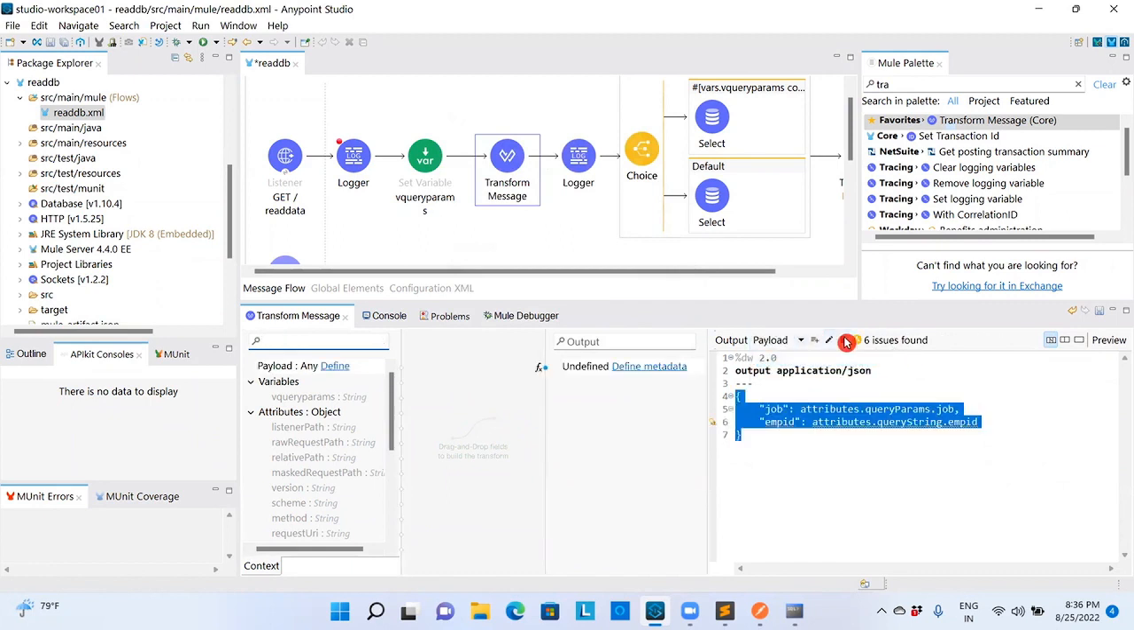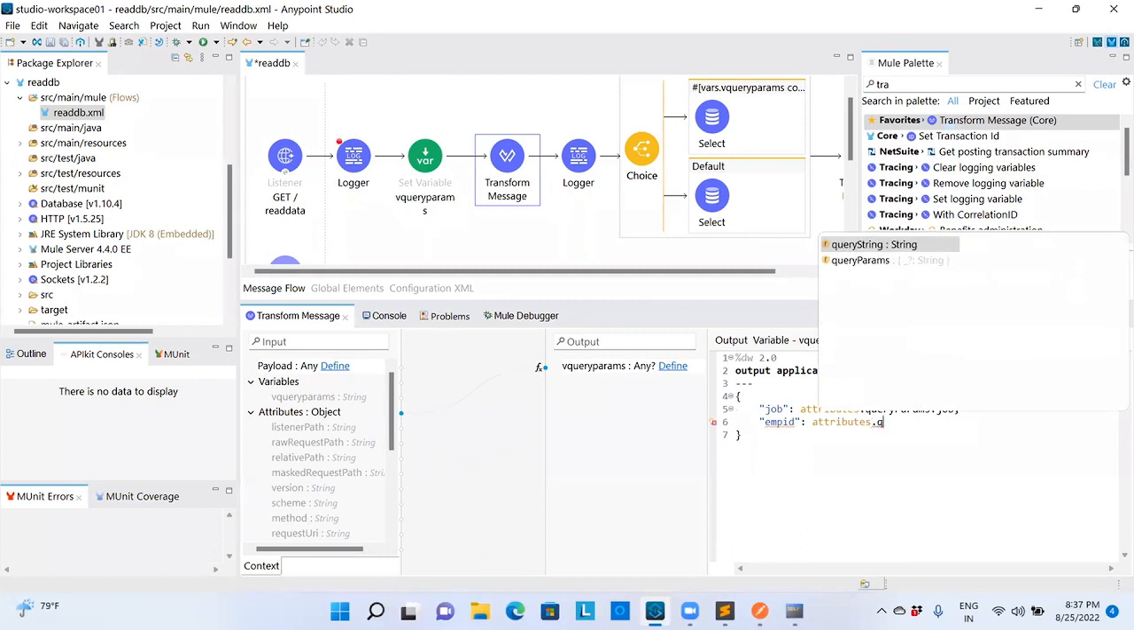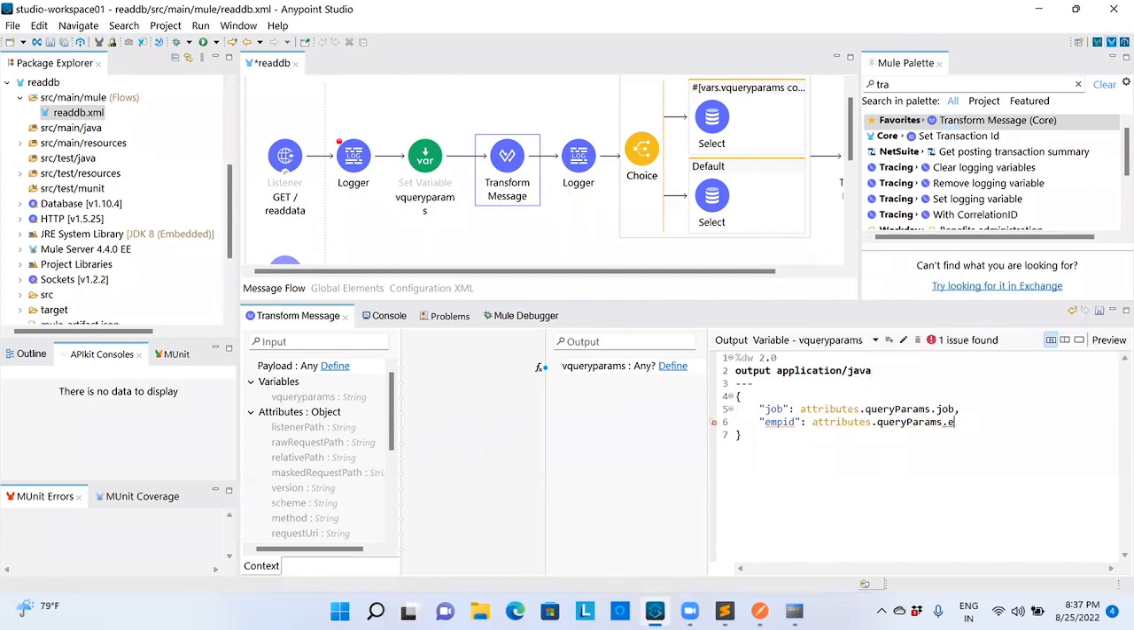Just remember, I don't want to use any payload here. One second, guys. Again, we need to write it. What is the first one? Job. I forgot it, delete it. attributes.queryParams.job. The next one is employee ID, EMP ID, right? attributes.queryParams.employeeID.